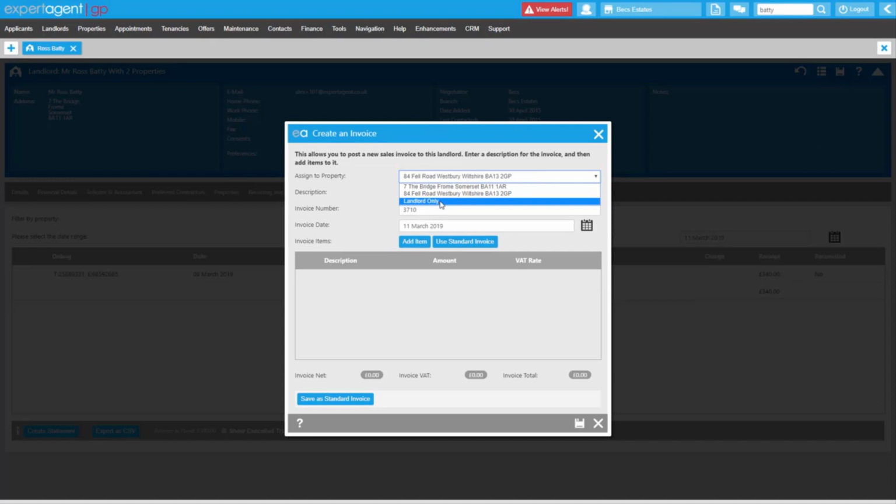You'll notice an additional option at the bottom there, which is landlord only. You would select the landlord only option in the scenario that the invoice you are creating doesn't relate to any of the properties the landlord has. Maybe it's an additional charge you've raised against them for a property you're not managing, or something like that. But in the scenario where the charge you're creating against the landlord doesn't relate to any of their properties, that would be the option where you would select landlord only. So I'm going to select my property on this occasion.